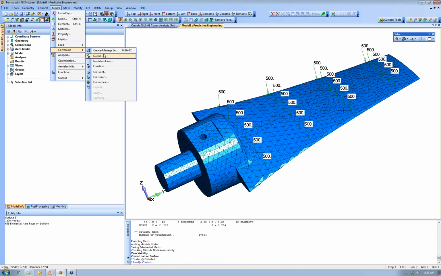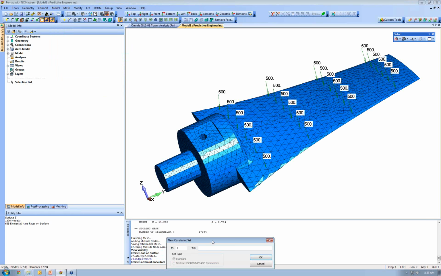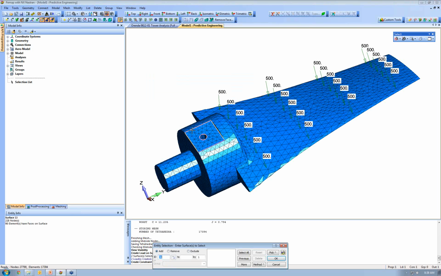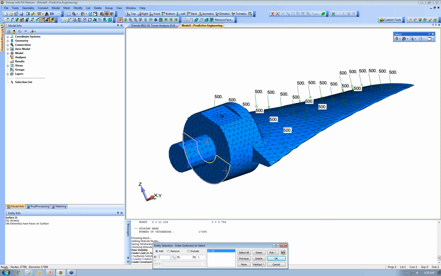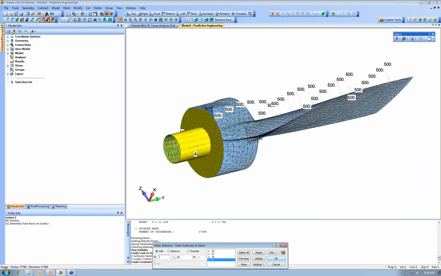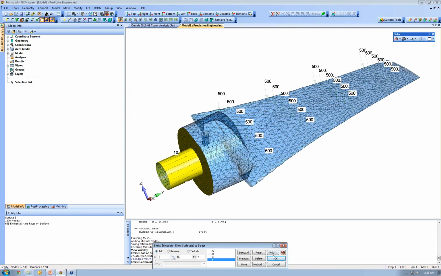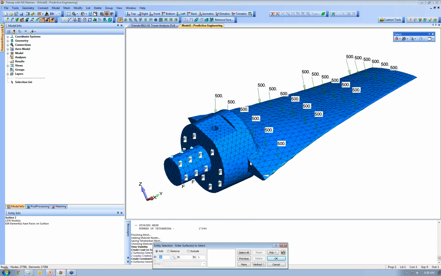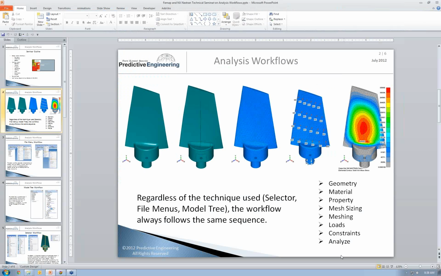Now let's do our constraint. Again, this is under Model, Constraint, and I go right to On Surface, and it'll prompt me to create a constraint set. We'll just call this Fixed Base. Now we'll pick the surfaces I want to constrain. We're just going to grab these here. This inserts. We're basically going to have effectively a cantilever beam. And I'll pick my types. I'll just leave it with the default. It's going to be fixed.